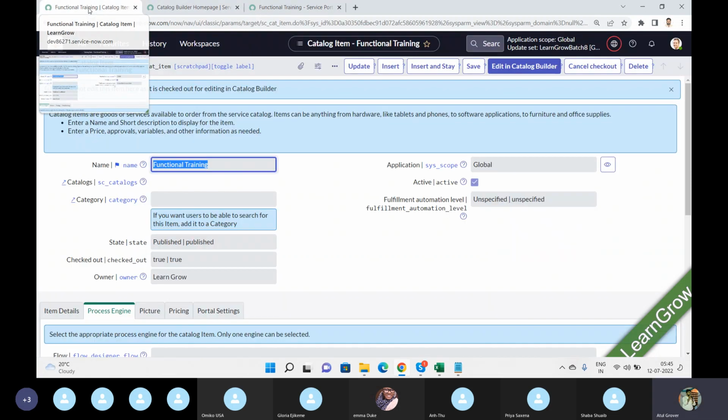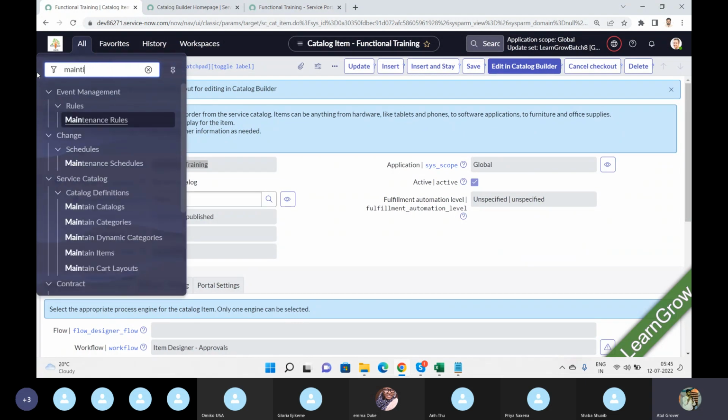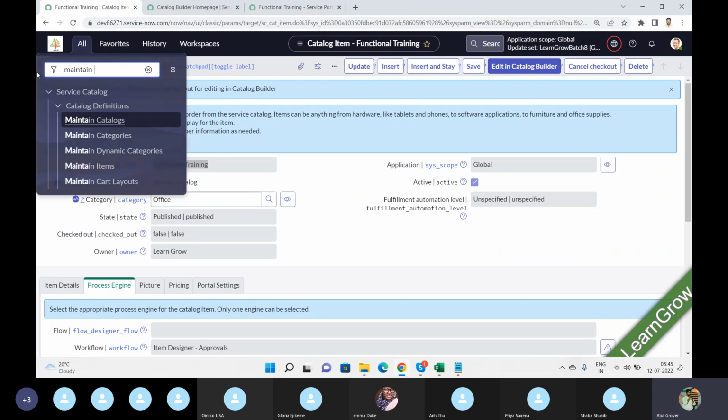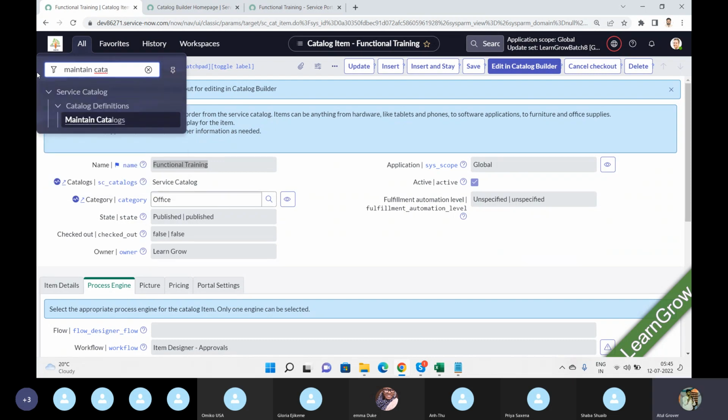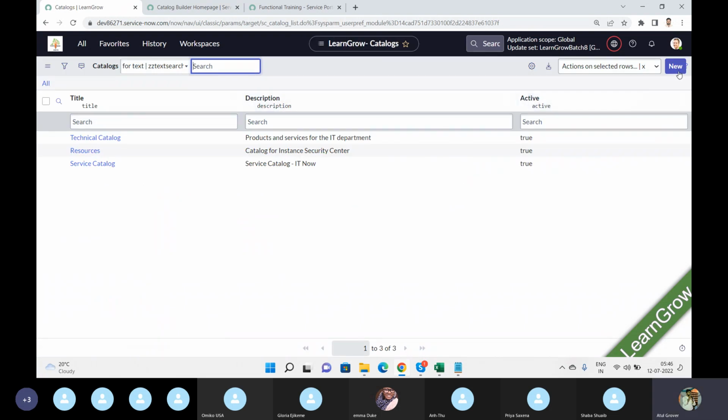Now let's come here and search for it. So now what we'll do, we'll create a new catalog as well. Maintain. Guys, in the interview, questions are asked in this area as well. What do you mean by the catalog? What do you mean by the catalog builder? What is the difference between catalog and the category? Okay. Maintain catalogs here. Let's create a new catalog for us.